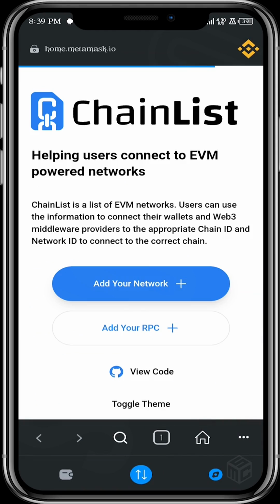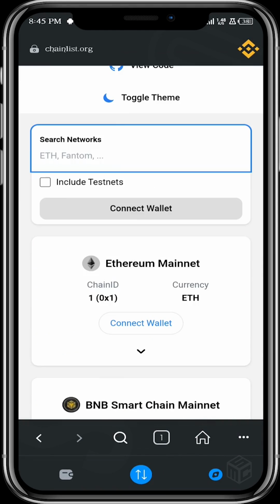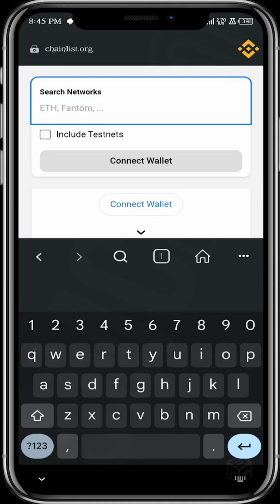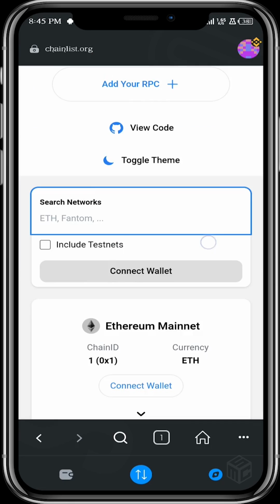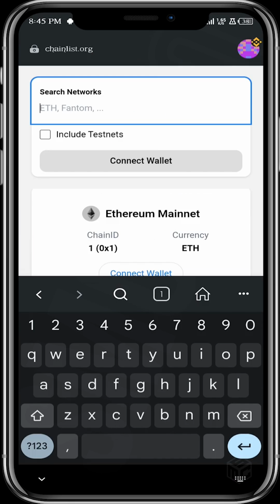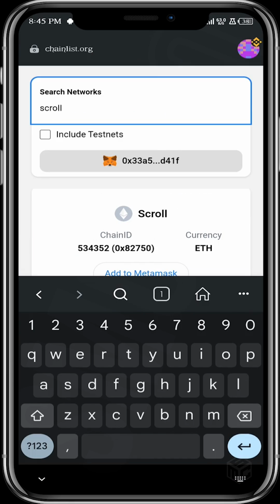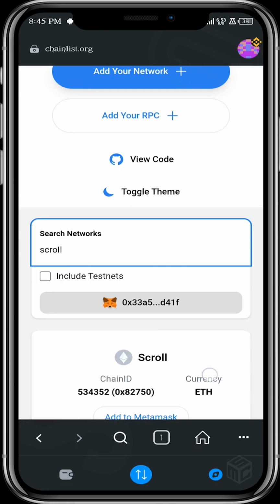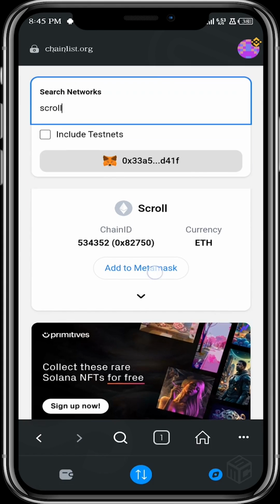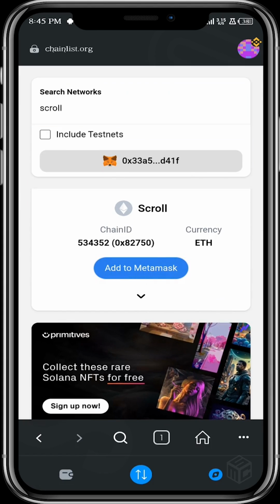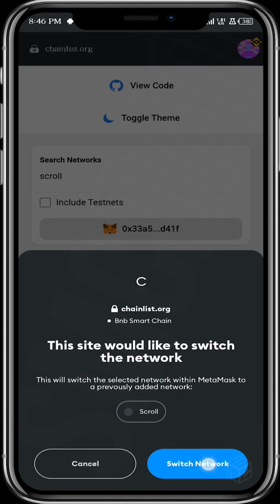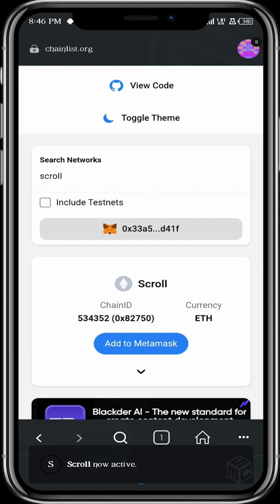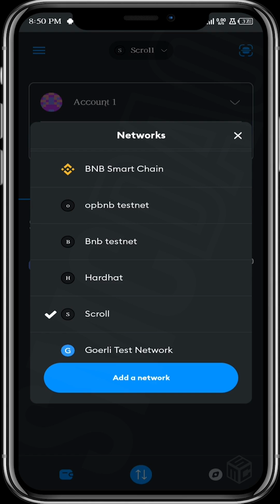Alright guys, so we are in Chainlist. We're just going to connect our wallet. Connect. We're going to search for the network that we want to add: Scroll. Okay. Alright, so add to Metamask. Approve. Alright guys, so we have Scroll now in our Metamask.